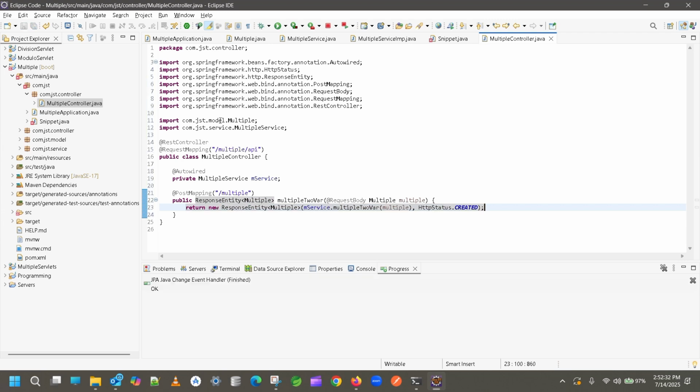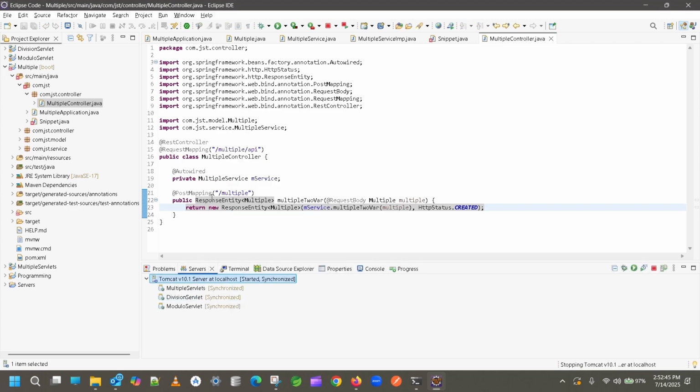Now, the multiplication programming is completed in the server. Now we can start the server. Before starting the server, we need to stop the Tomcat server. This server we need to stop first. Why? Because the port numbers are the same. Otherwise, we need to change the port number in the property file.